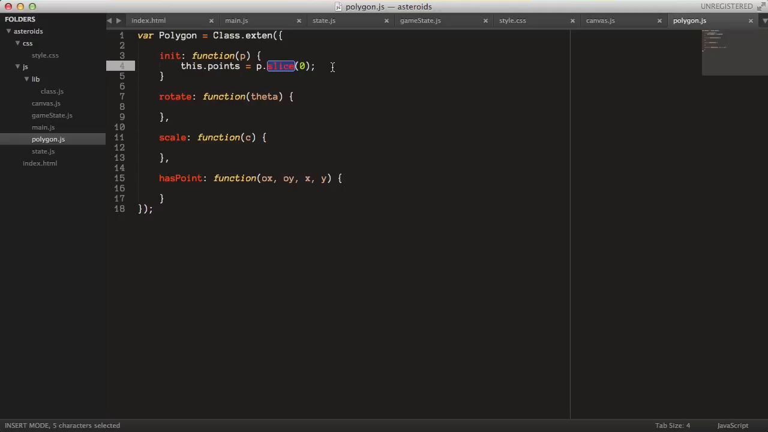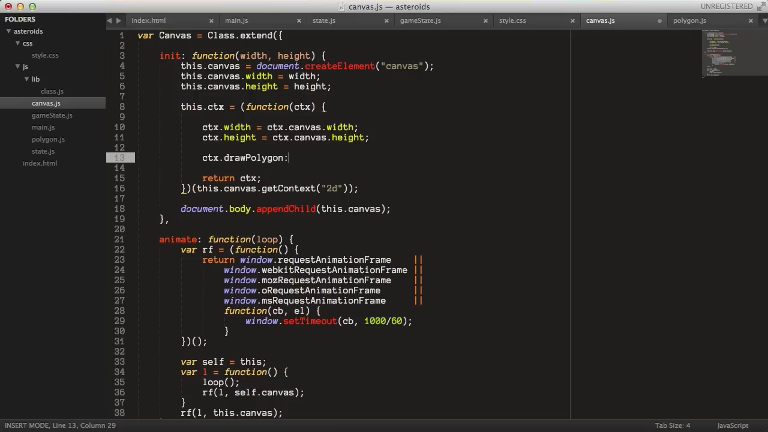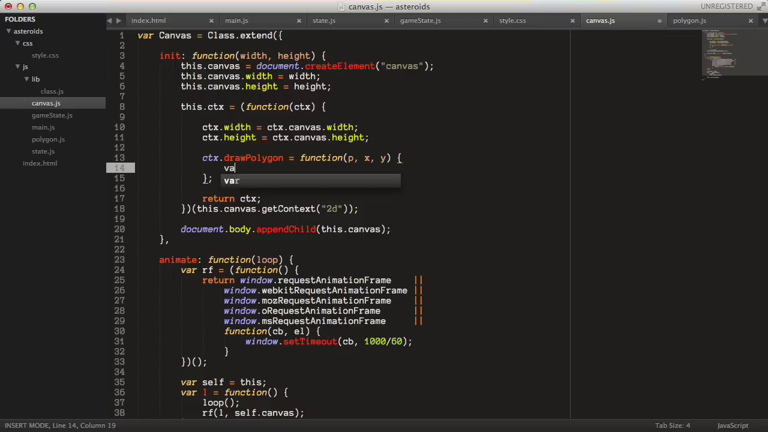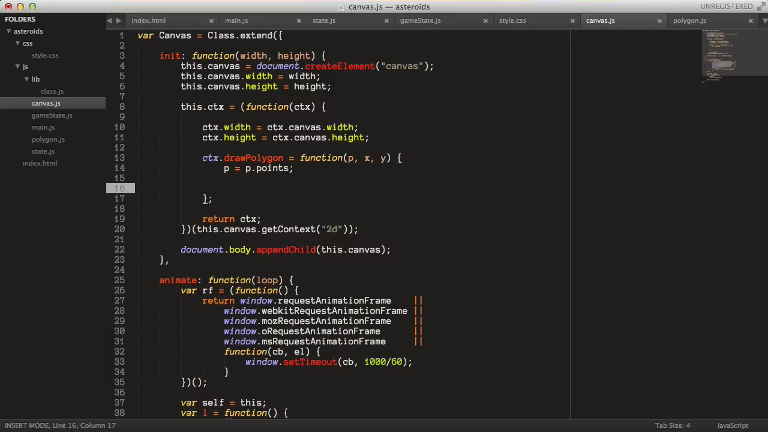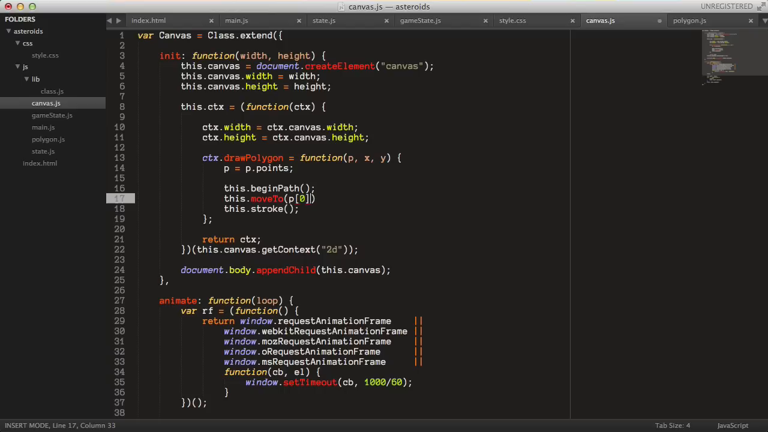Anyway, so let's update the canvas now. I have the draw polygon method, so it's called drawPolygon, and that's equal to our function, of course, like that, and it will take a polygon as a parameter, then an x and a y position where to draw that polygon. We say p equals polygon.points, like that, and then this, in this case, will point towards the context object, so we can say this.beginPath, this.stroke, and then we say this.moveTo(p[0] + x, p[1] + y), so we move to that point.